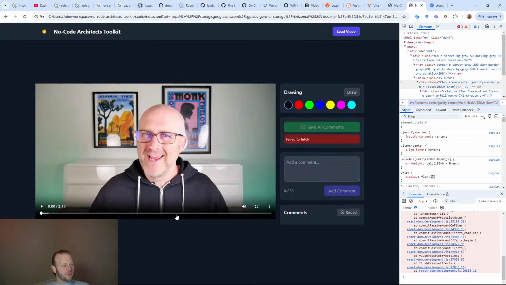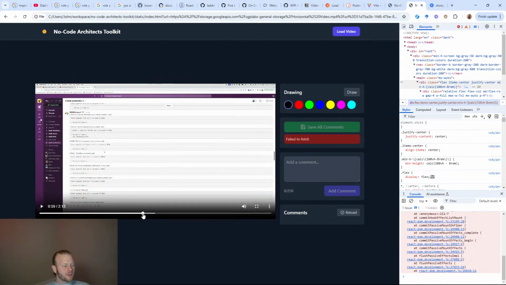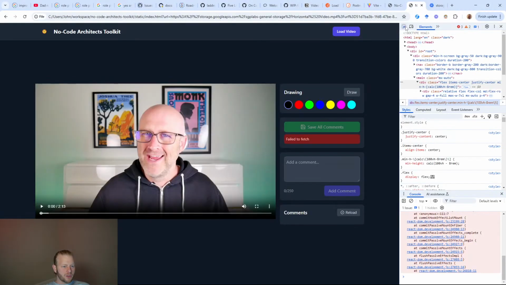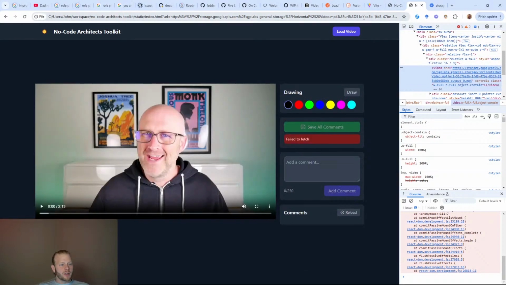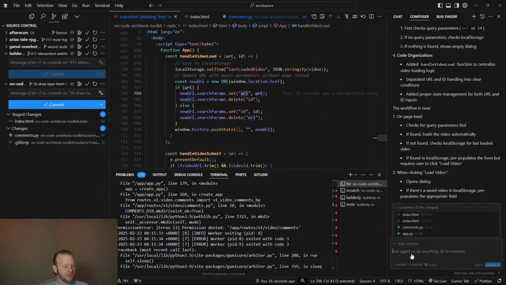Good, okay. So I think this is right. This is 213. Is it still loading the horizontal? It's still loading horizontal video though. Okay, so we need to tell it that query parameters should dominate over local storage.